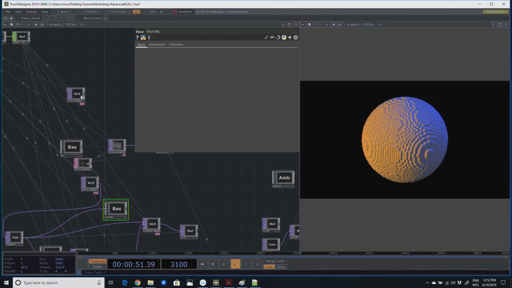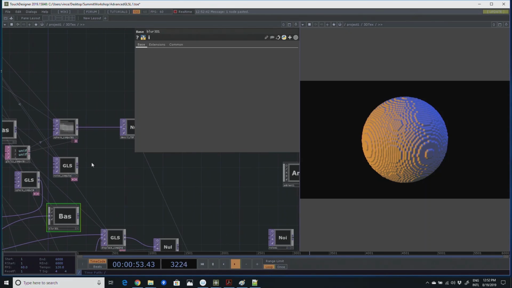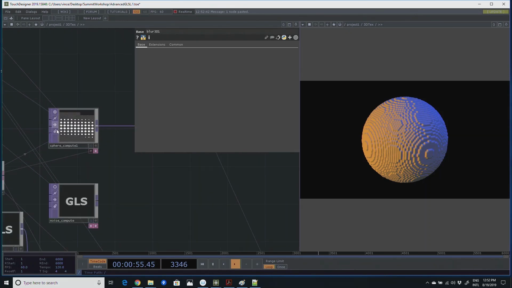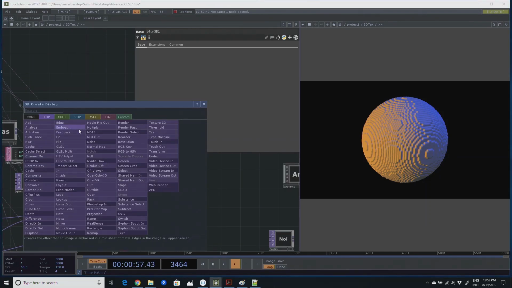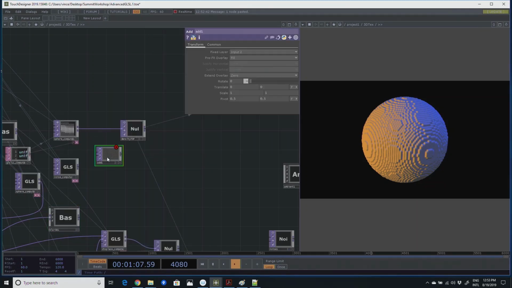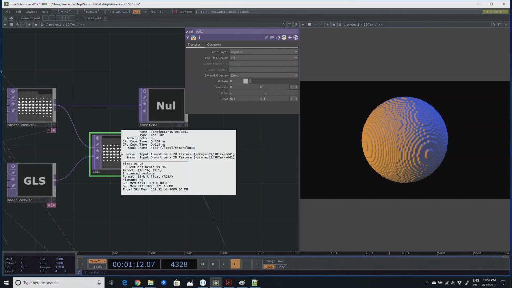Yeah, so the first thing I want to say is that now you know how to visualize 3D texture, and they're supported in Touch, but I would say only half supported, because none of the TOPs are going to work with 3D texture. So even if you want to do a simple add, it's going to say it must be 2D texture.